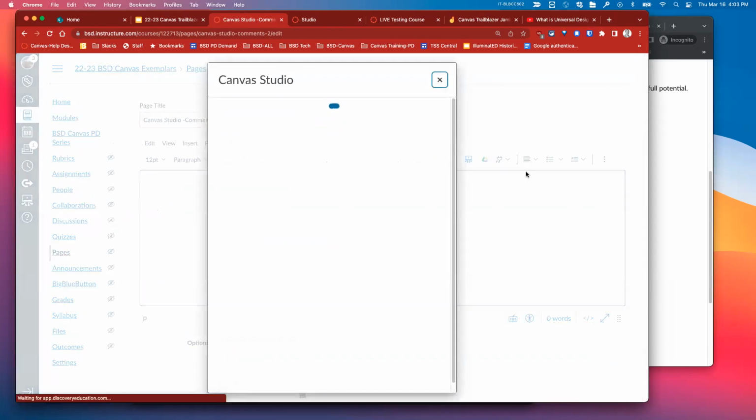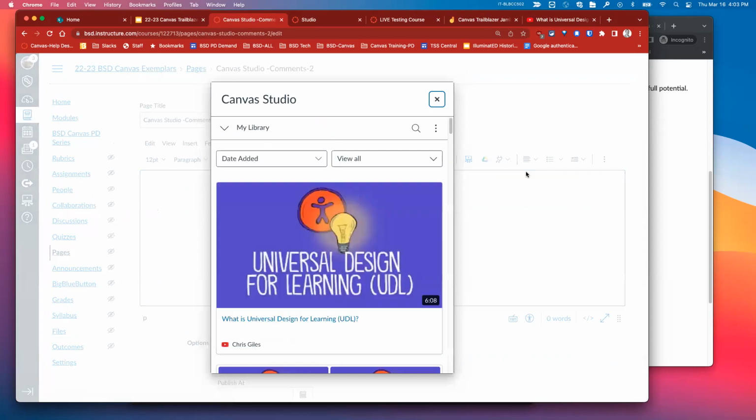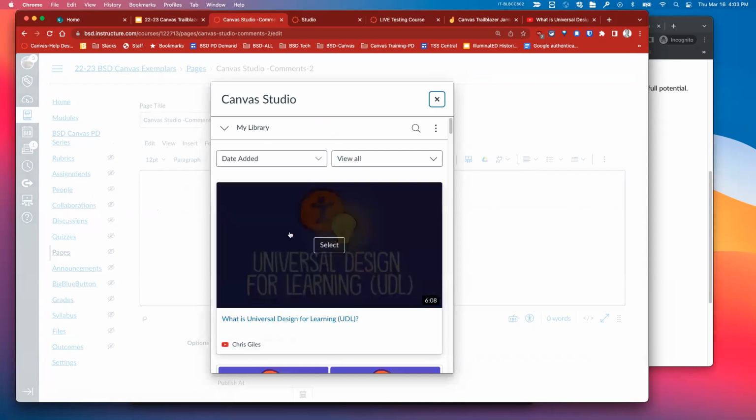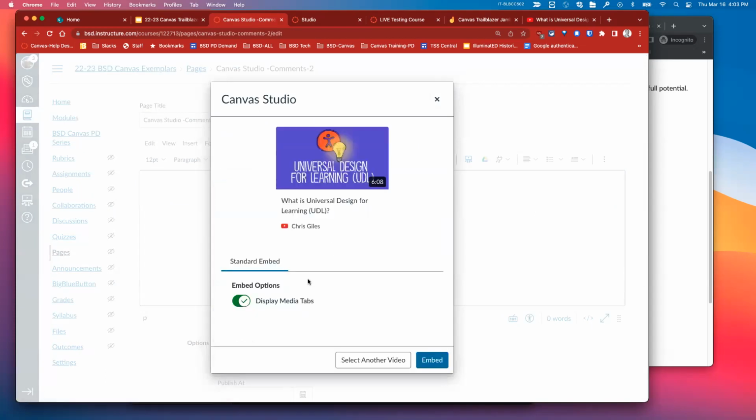And when you open this up, it's going to say, okay, what video do you want to add? Well, I want to add this universal design for learning video. And here's where you do that. If I select the display media tab and I leave it on, this allows the comments. If I turn it off, it's just watching the video and that's it.